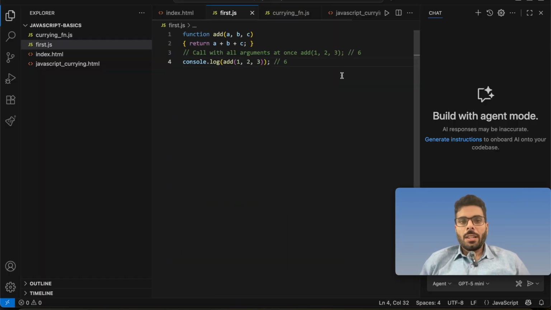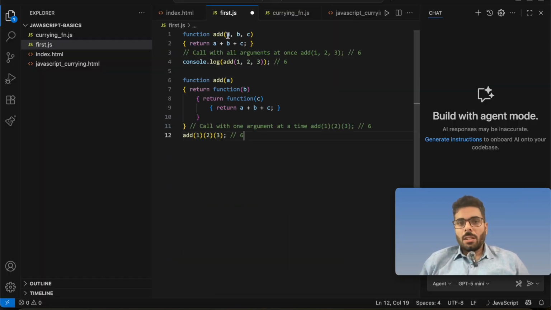We already discussed that if multiple arguments are passed into the function, we have to split those arguments into multiple functions. Suppose there is an add function, we need to return another function which takes the second argument, and inside that we return another function which takes the third argument, and it will return the result in the end.